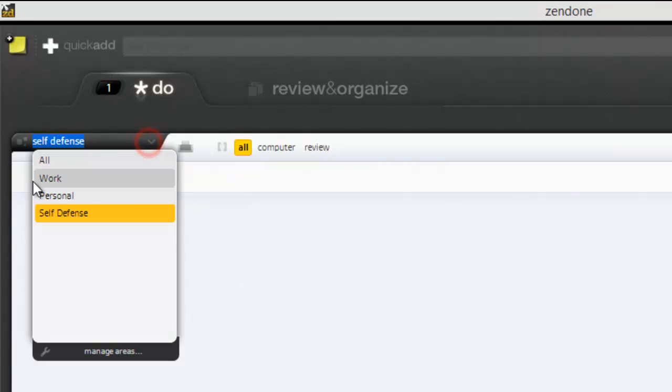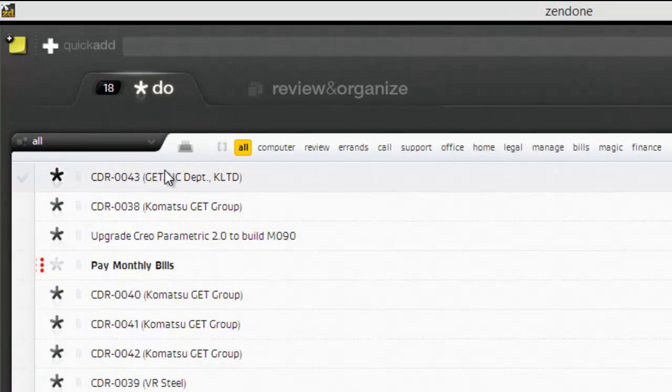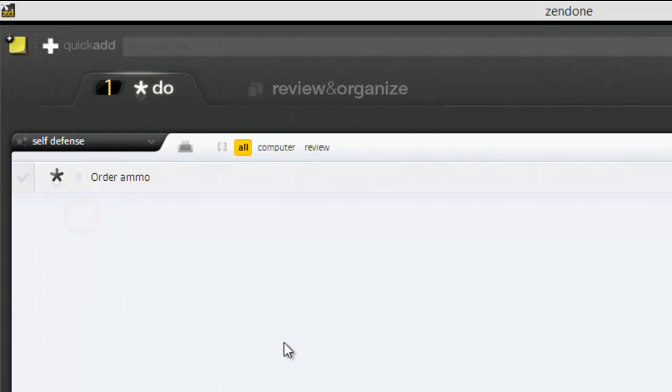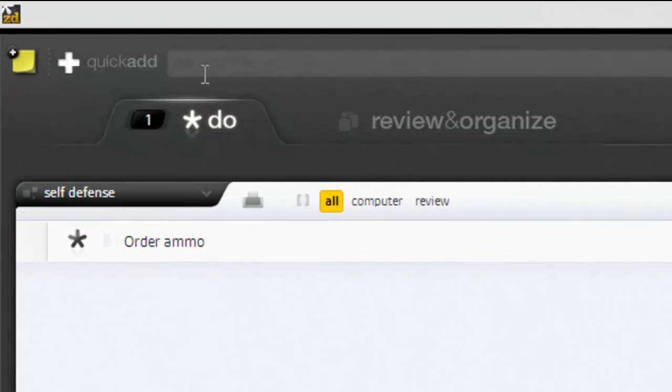If you click on All, then just like in Nirvana, you basically see all of the tasks for all your areas. So when you switch to the one you want, you're going to see a filtered down version. So real quick, the interface is pretty simple.